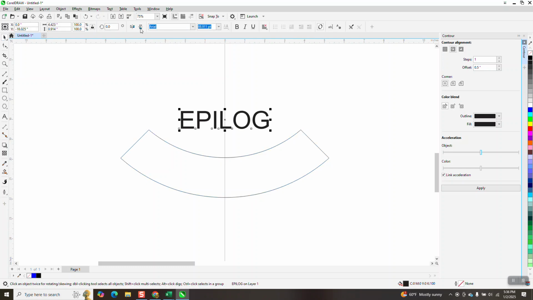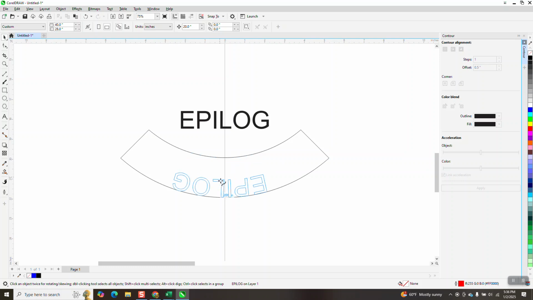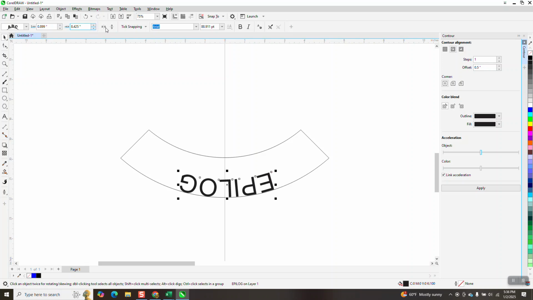So let's take our text, go up to text and text to path, and see, it wants to put it on that line, but it flips it here. But at least I'm going to put it in the middle there. And then I'm going to mirror it both directions. Now it's really kind of messed up that L. I don't like that. Let's try it another way.